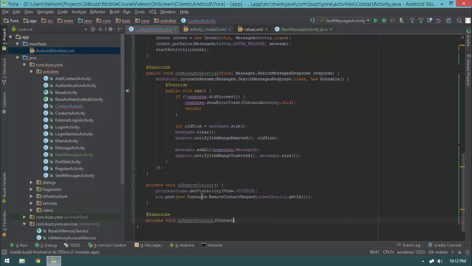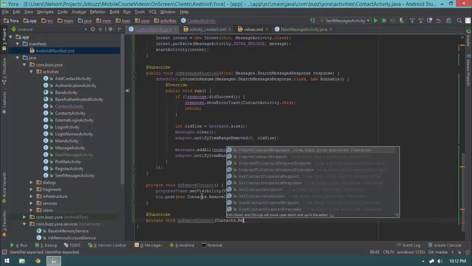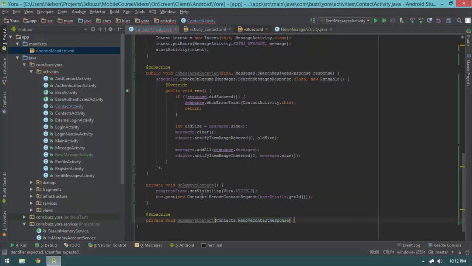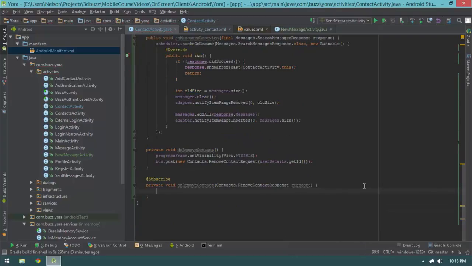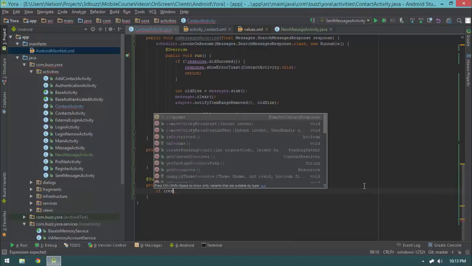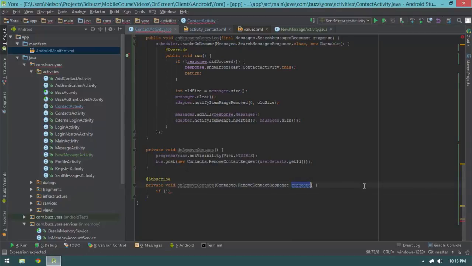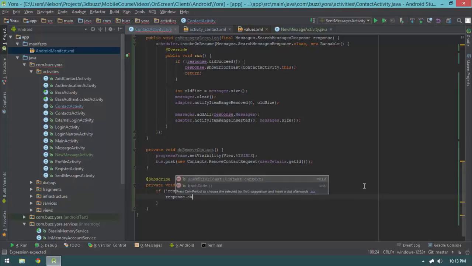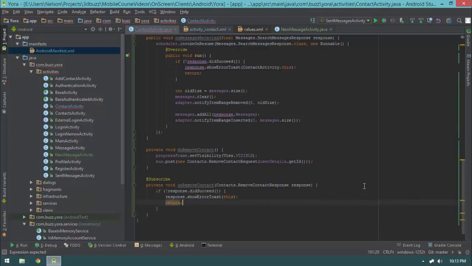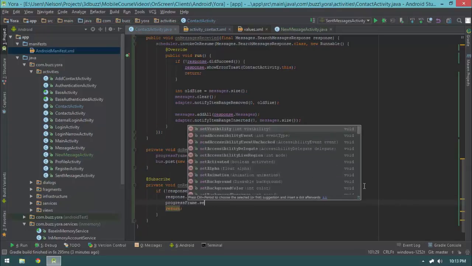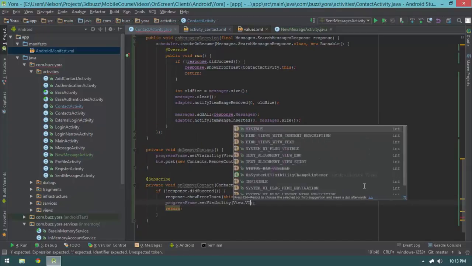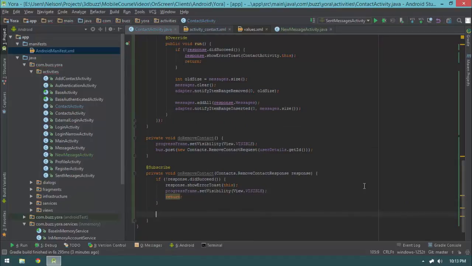And he's going to take in a contacts.RemoveContactResponse. And for here, I'm going to say, if not response.didSucceed, then response.showErrorToast(this), return. And then also progressFrame.setVisibility(View.VISIBLE). Otherwise, go ahead and say finish and just exit the activity.